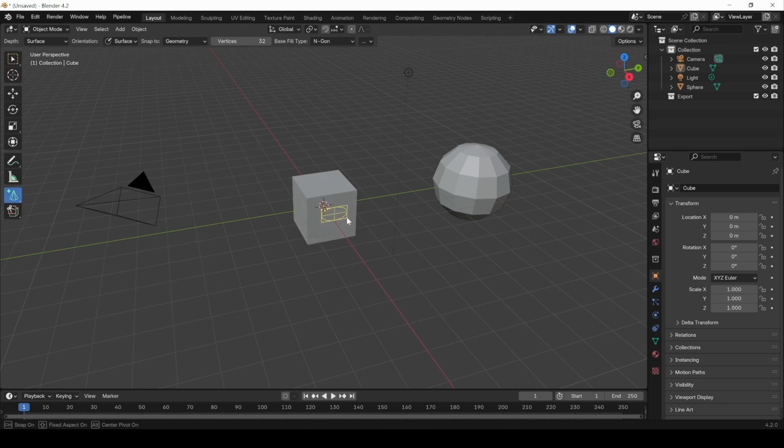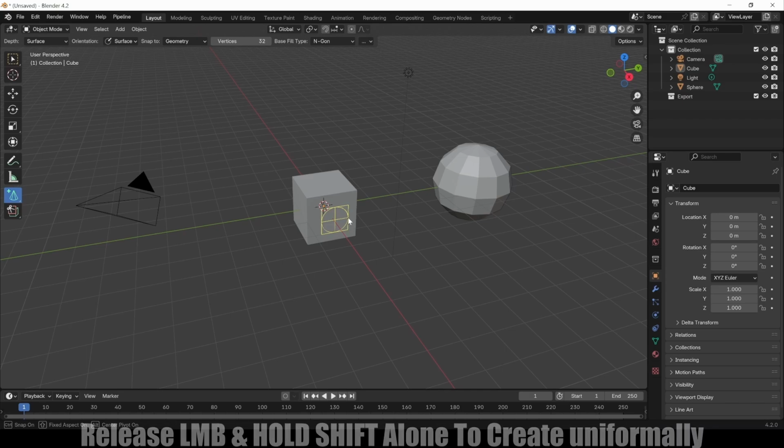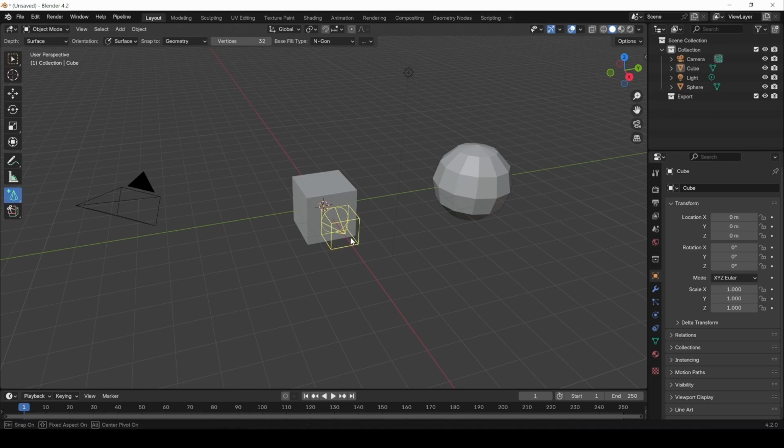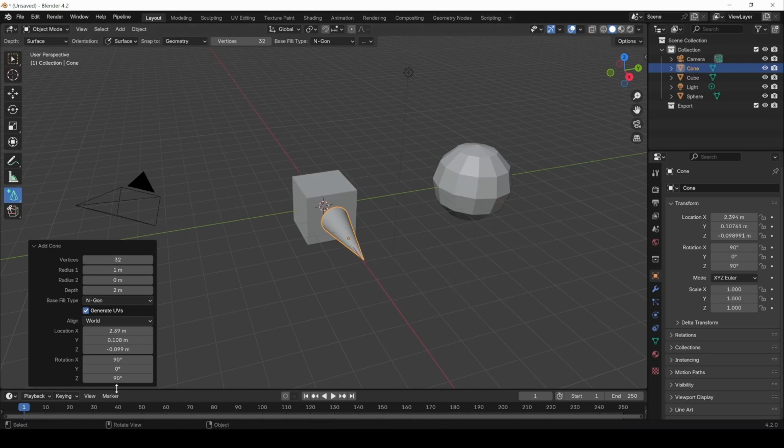We can make it like this, we can make it like this, but if you press Shift and keep pressing, you will get it proportional like that. If you release the left mouse button and keep pressing Shift, you will get it proportional. But if you release the Shift and just move, you can move it. Let's put it like that. And you have these options that appear.